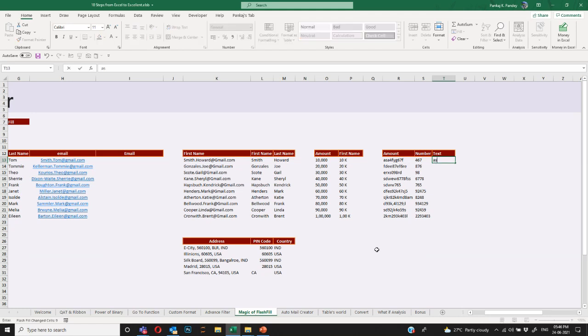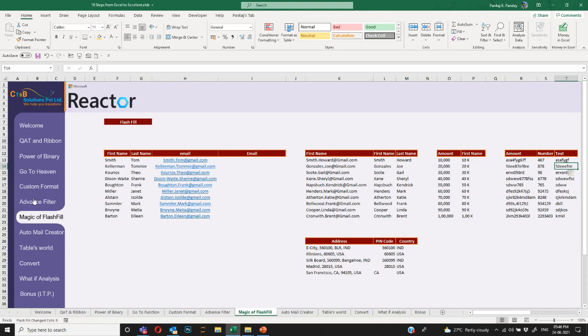Similarly, if I type ASA F and then press Control E, it will extract all the text for me. So that is the magic of Flash Fill, how it can easily do the work.